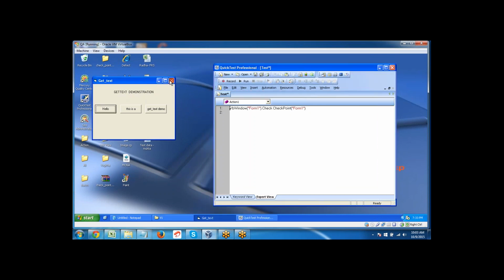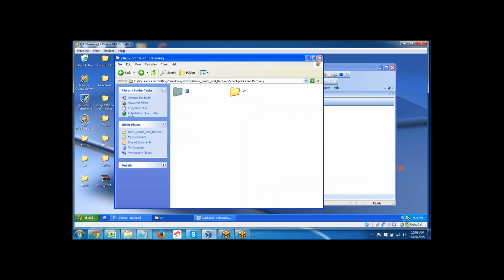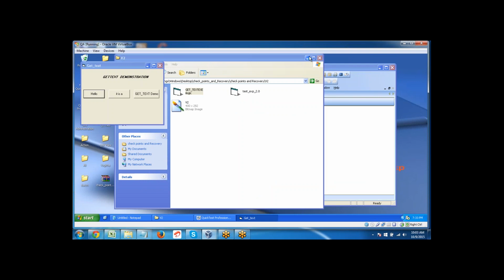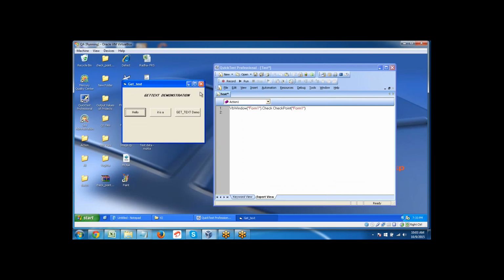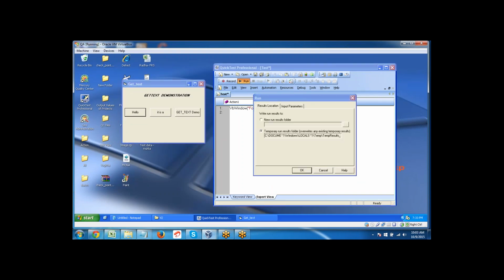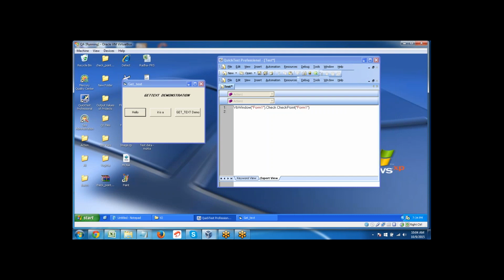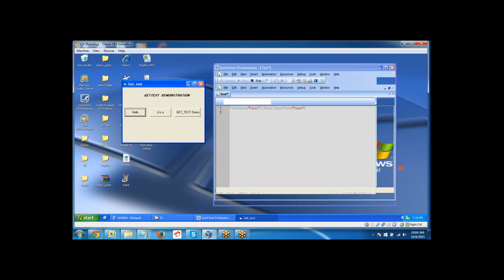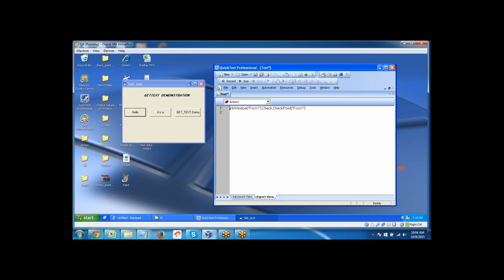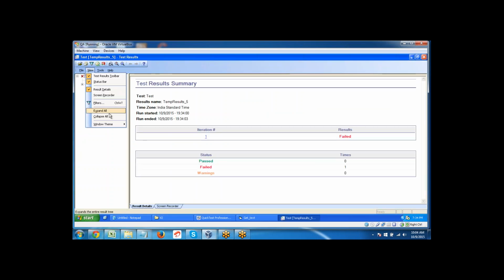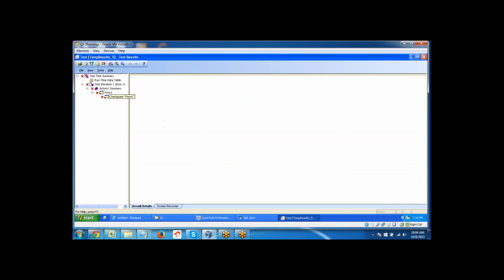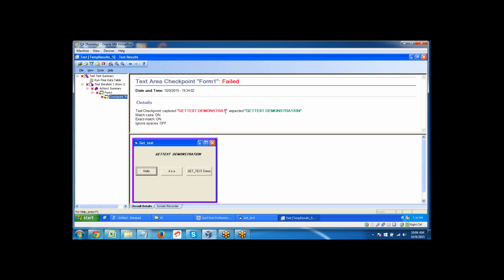This is not our procedure. I want to execute the application which has the defect. See, the area is not in, the title is not in the center. Hit the run button. You can find out the defect here. See, go to view, expand all. Checkpoint. The text is missing. Expected is get text demonstration.